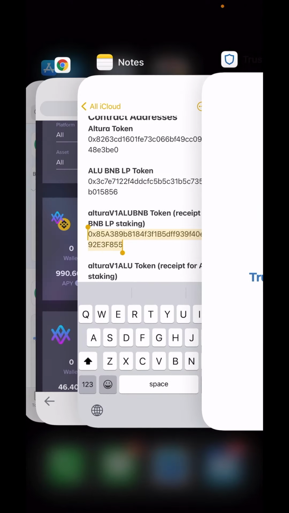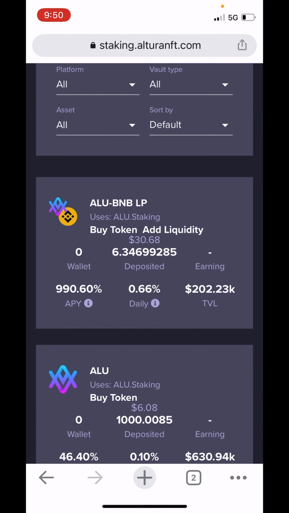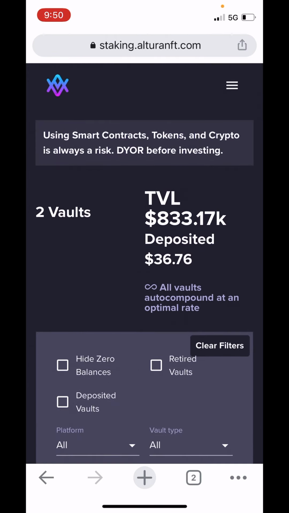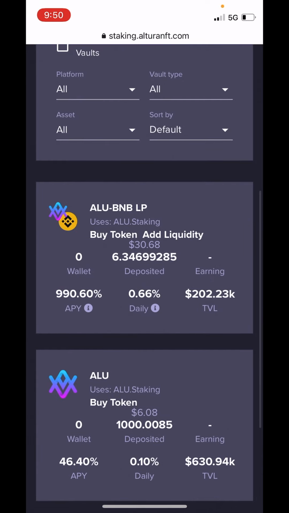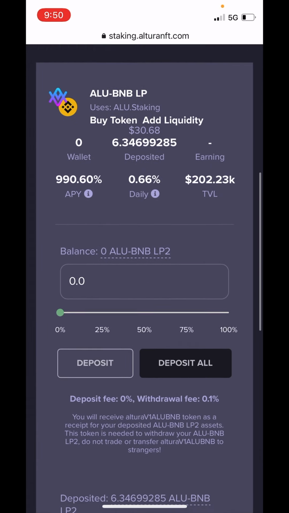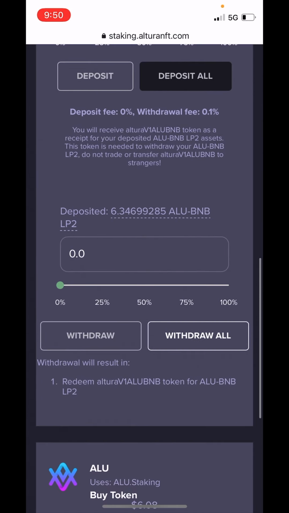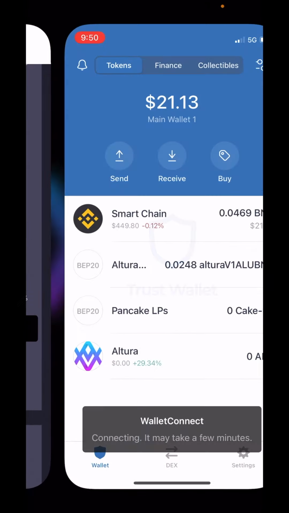So let's go back over to Chrome and head over to staking.alturanft.com. Tap on the box here to expand this. Scroll down to the bottom where it shows deposited 6.346, etc. And we'll tap on withdraw all.